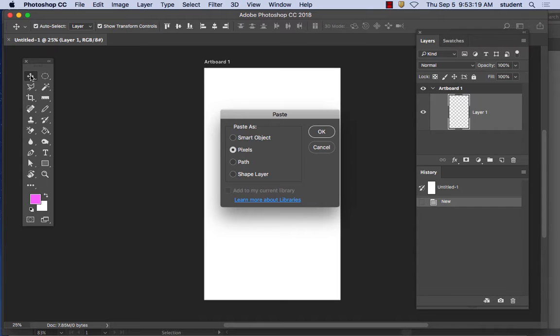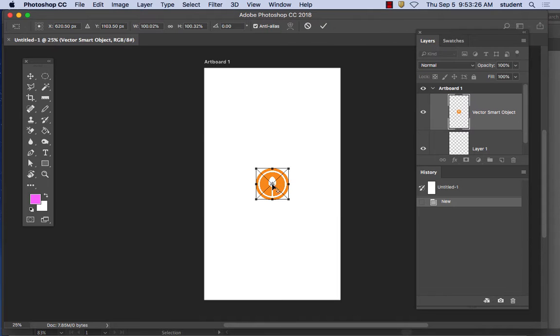But I'm going to use Smart Object right now, just because Smart Object is pretty smart. So I'm going to choose Smart Object and hit OK. And you'll see your icon there. You can move it around by clicking on it and dragging it. If you click the middle thing, it's just a rotating thing.